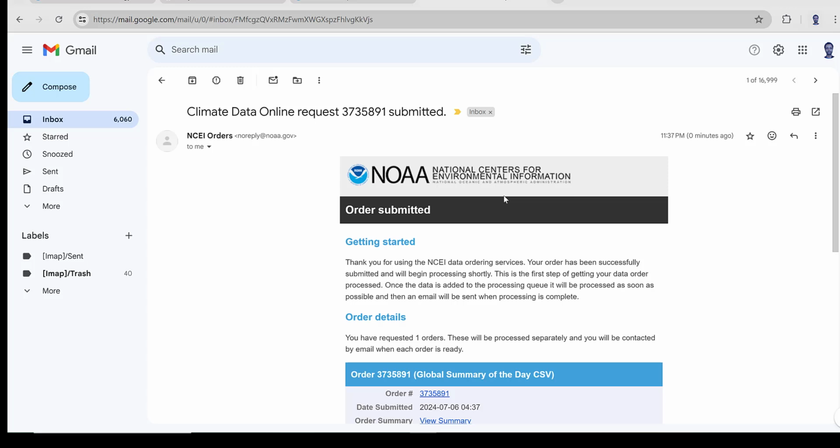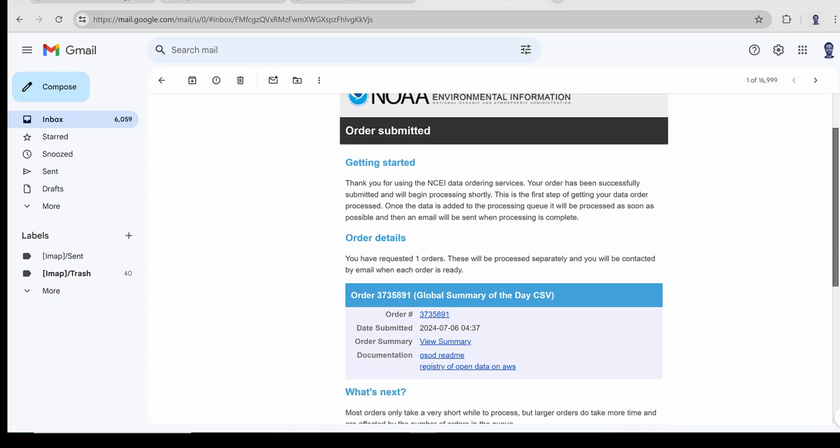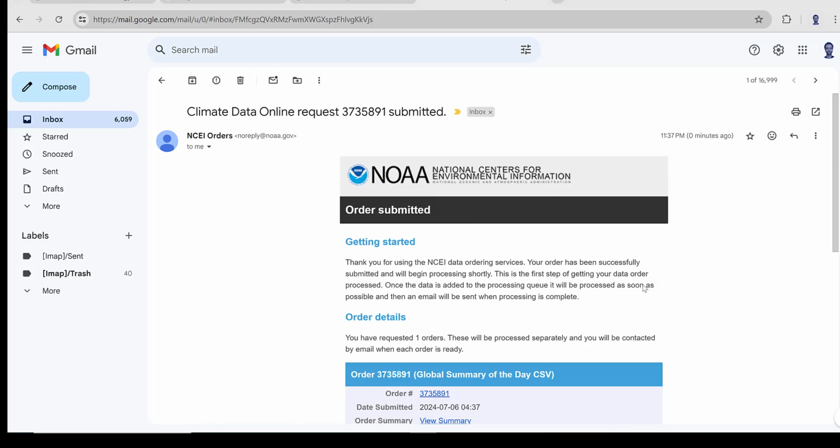Submitted. Getting started. Thank you for using this data ordering service. Your data has been successfully submitted. Processing shortly. This is the first step of getting your data order processed. Once the data is added to the processing queue, it will be processed as soon as possible, and then an email will be sent when processing is complete. So it takes a few minutes, usually 1-2 minutes.